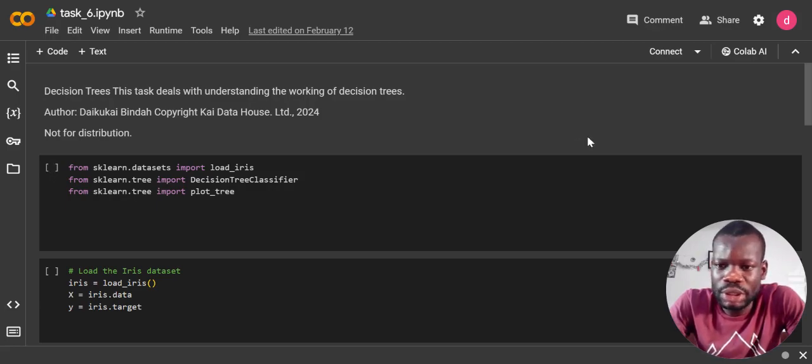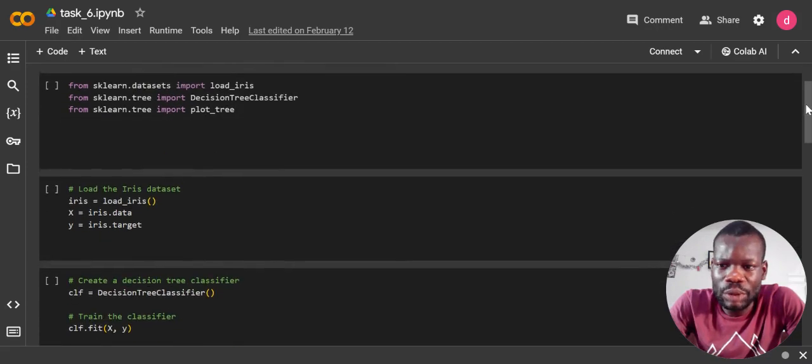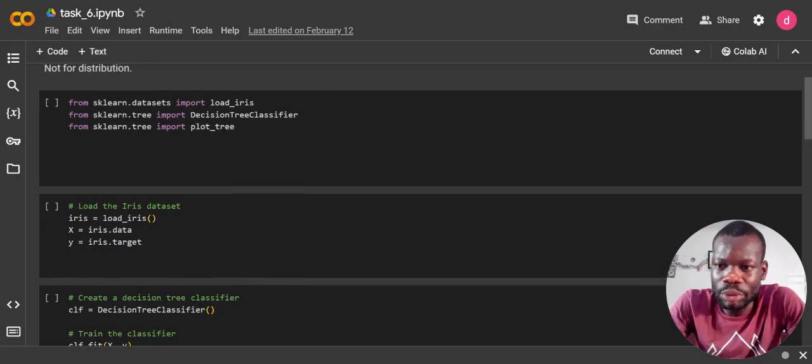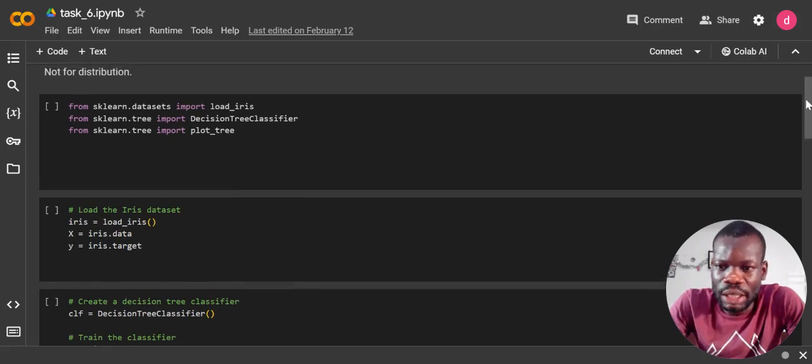So I'm going to walk you through the steps of the code that we have. You can see the first cell here is where we have the necessary libraries that we have imported. So we have scikit-learn datasets, so we load the Iris data set. We have sklearn.tree, so we import the tree classifier and then the plot as well. So those are the necessary libraries that we imported.